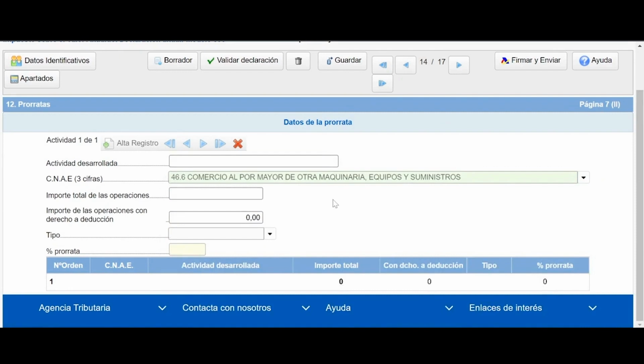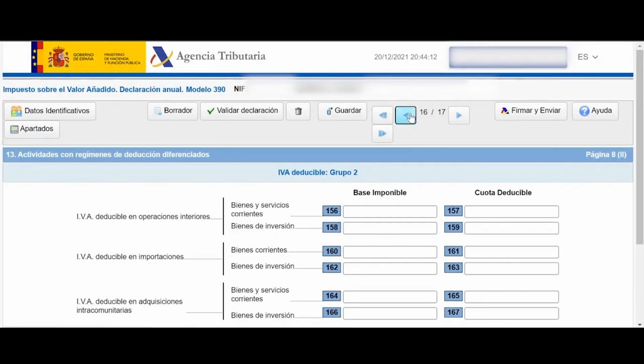As an illustration like this, automatically we have the capability to register and fill in this box to enter the amount of deductible operations. Finally, on pages 15, 16, and 17, reference is made to activities with differentiated deduction regimes. In this, the deductible VAT is broken down in each operation, considering that in this section it is not necessary to detail the operations by tax type. To explore activities with different deduction regimes, refer to Article 101 of the Value Added Tax Law for further information.